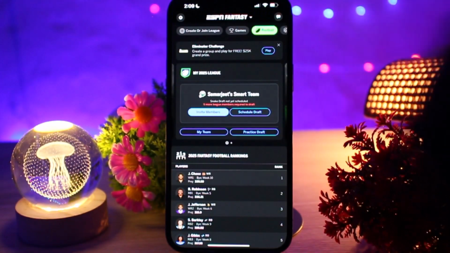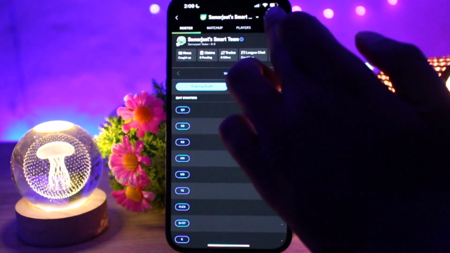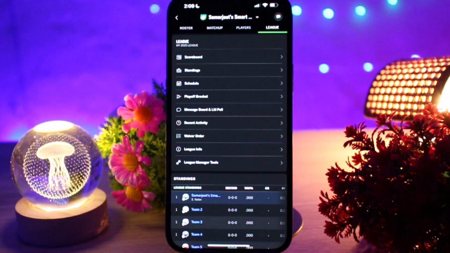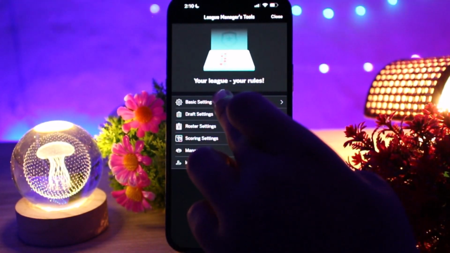Once you're in, tap on My Team. Now at the top right, tap on League. Once you're in the League menu, tap on League Manager Tools. Then tap on Basic Settings.